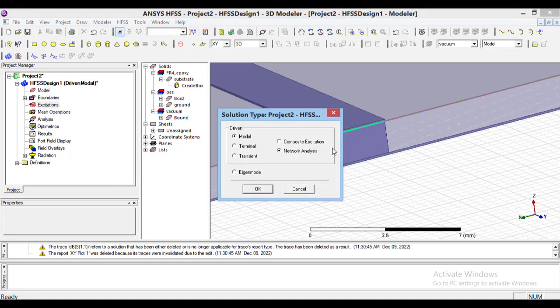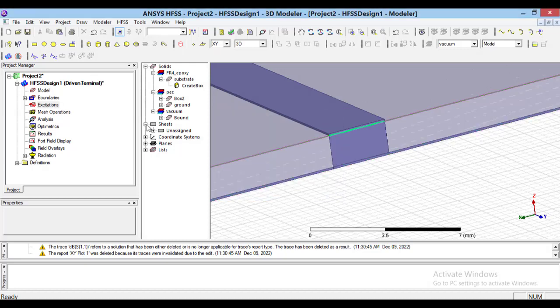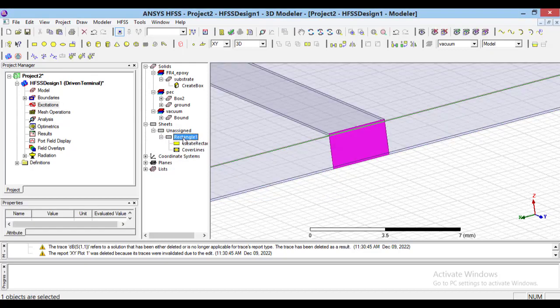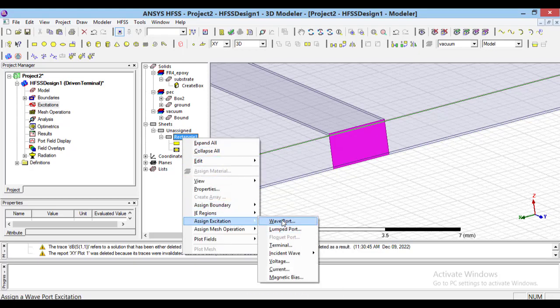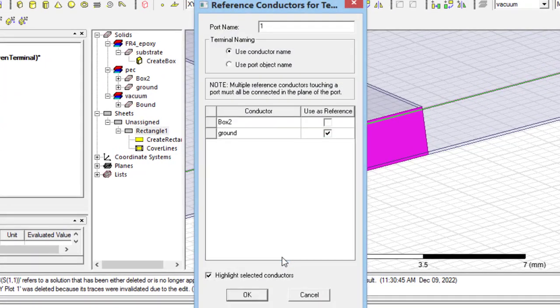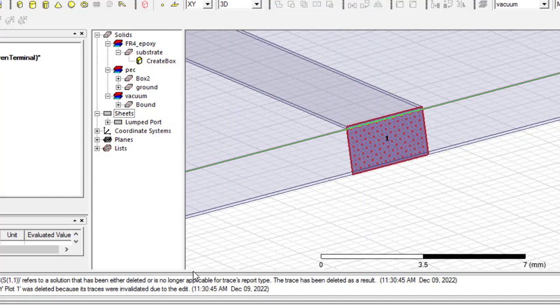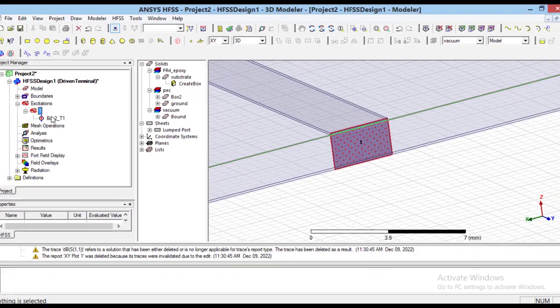In the next step, we select driven terminal. Now, do right click on this sheet and select lumped port. Then this page will be opened. You can see that in this case, there is no need to specify the field direction, but you should specify a reference plane.